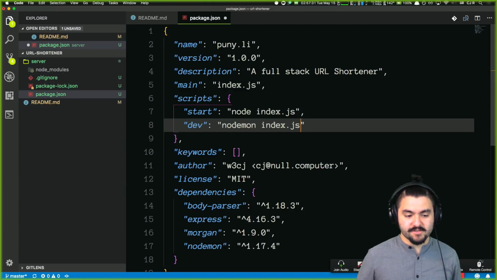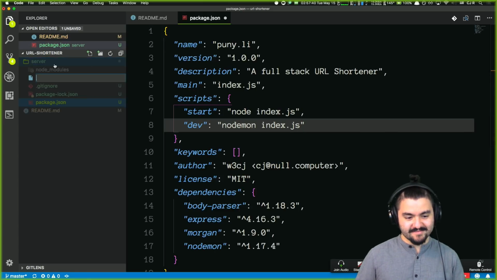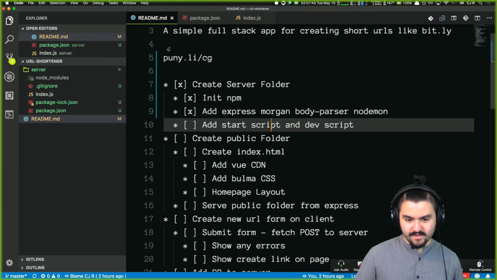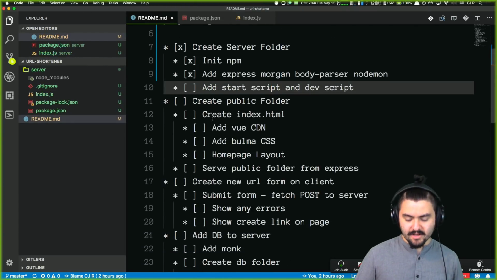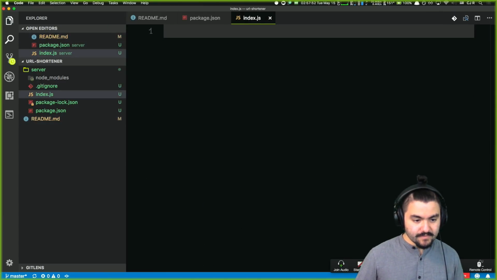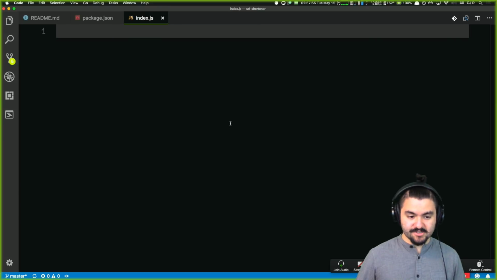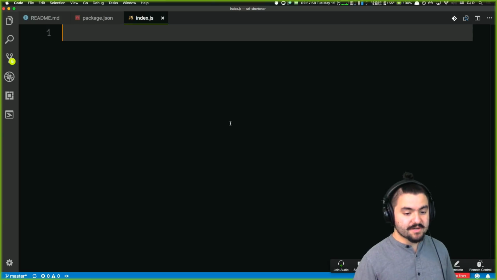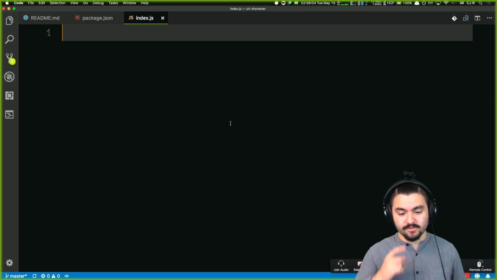Now we want to create a file. So in the server directory, let's create an index.js file. I'll do it for you. Cool. And if we look at our README, I don't have it in our checklist, but we do want to create a basic Express app. So now we're going to use all of those packages that we installed to create an Express app. First thing is to require in Express. So when you're building a backend app with Node, we'll say const express equals require.